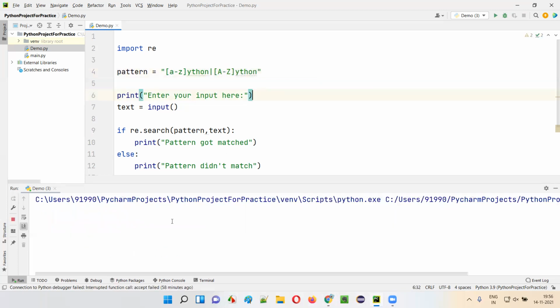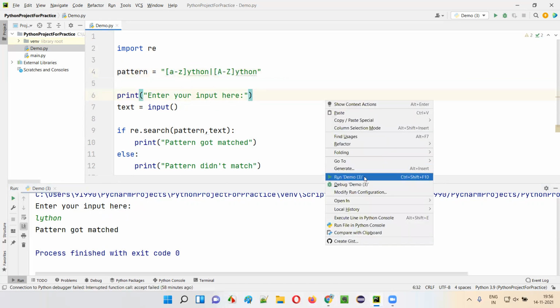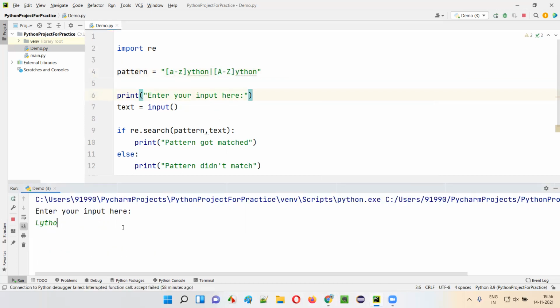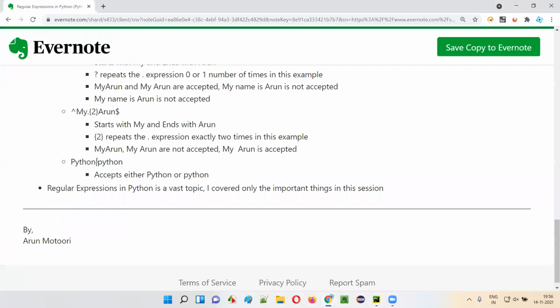And this code, if I give "Lython", it should accept. It can be anything, right? Capital A to Z also should be accepted. If I give "Lython", it should also be accepted. This part of the expression is working in this case. So that's the pipe symbol, guys. Either this expression or this expression should match.